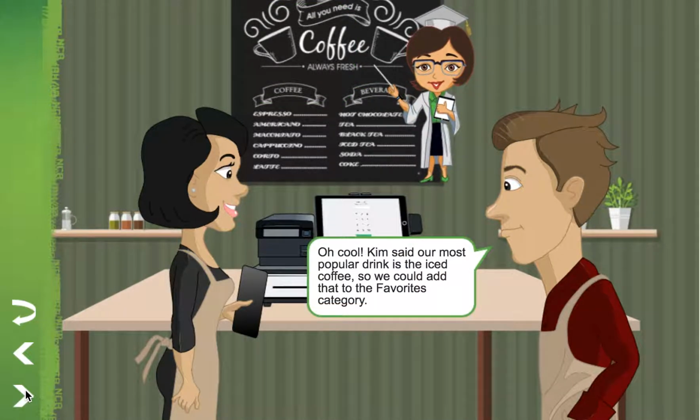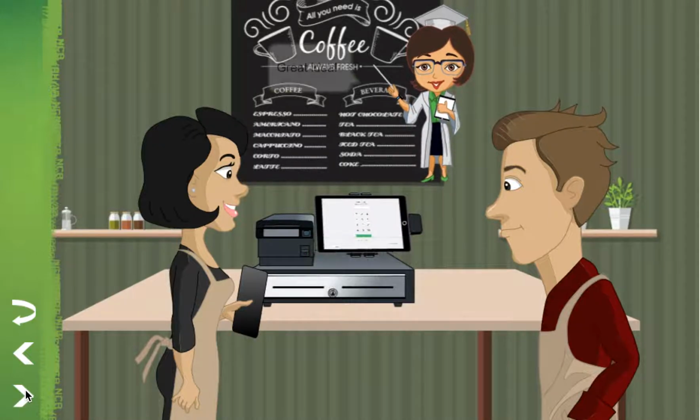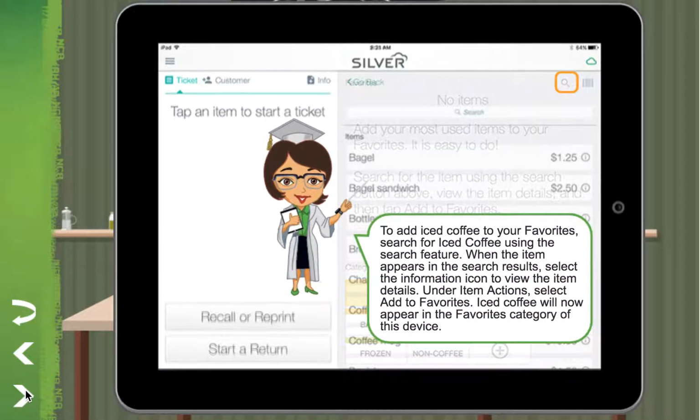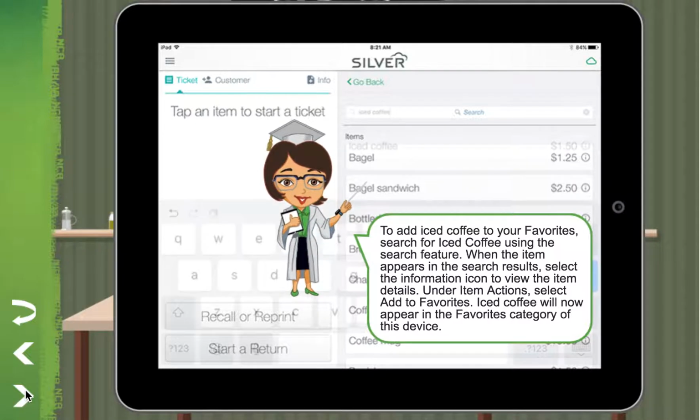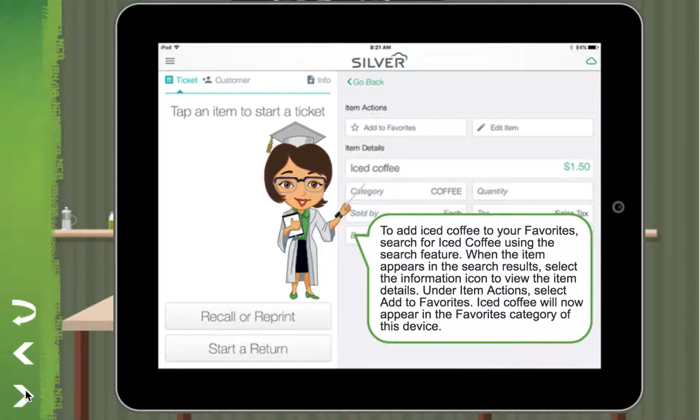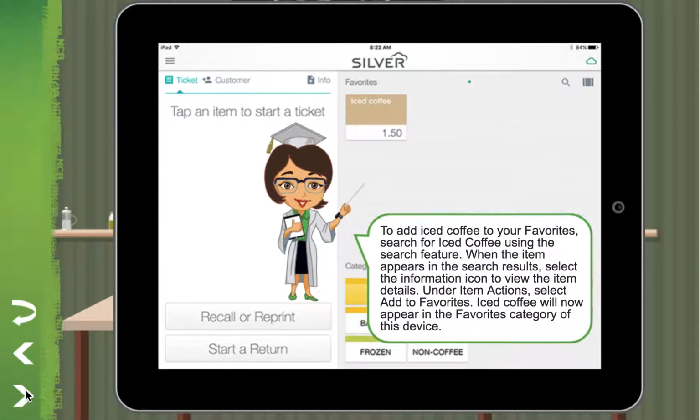Oh, cool. Kim said our most popular drink is the iced coffee, so we could add that to the favorites category. Great idea! To add iced coffee to your favorites, search for iced coffee using the search feature. When the item appears in the search results, select the information icon to view the item details. Under Item Actions, select Add to Favorites. Iced coffee will now appear in the Favorites category of this device.